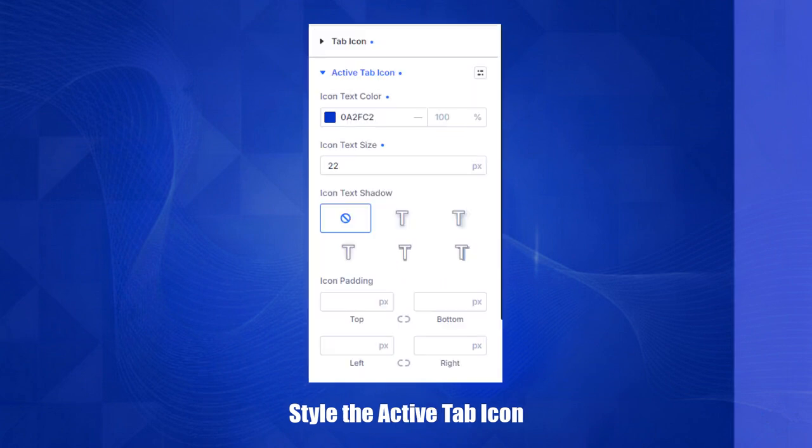If you want the Active Tab's icon to stand out, you can style it differently from the rest. Open the Tabs module settings, head to the Design section, and then select Active Tab Icon. Here, you can adjust features like the icon's color or size to ensure the active tab is visually distinctive.